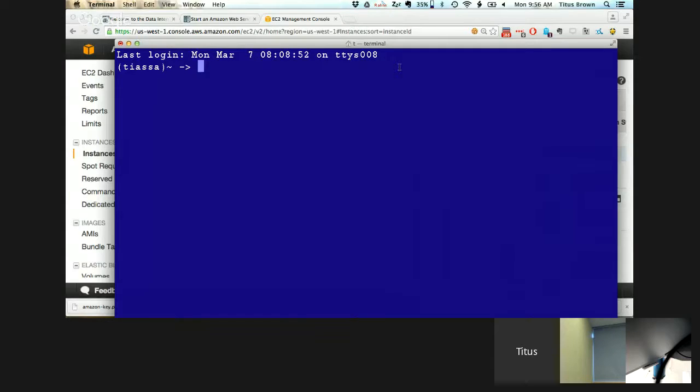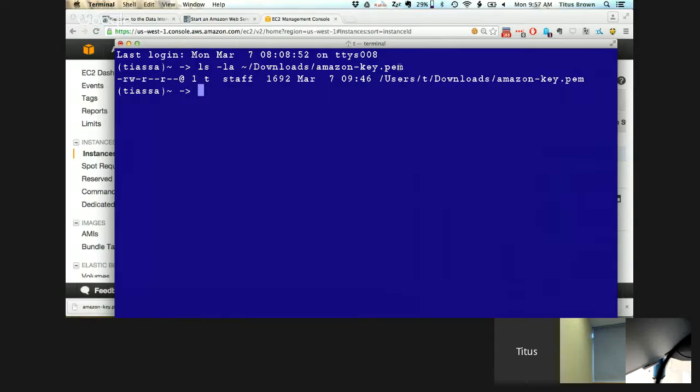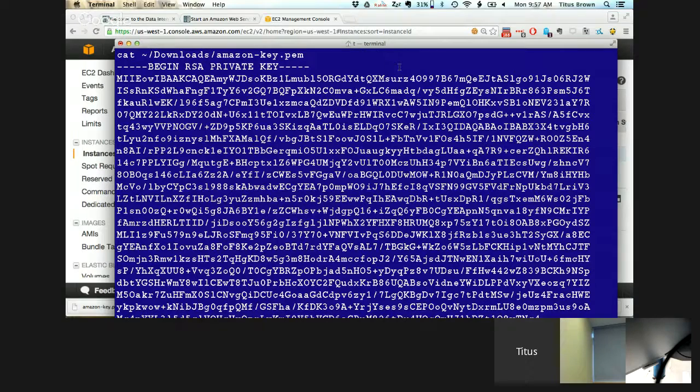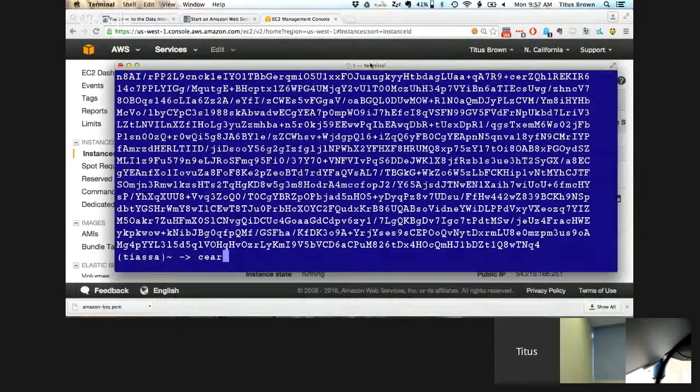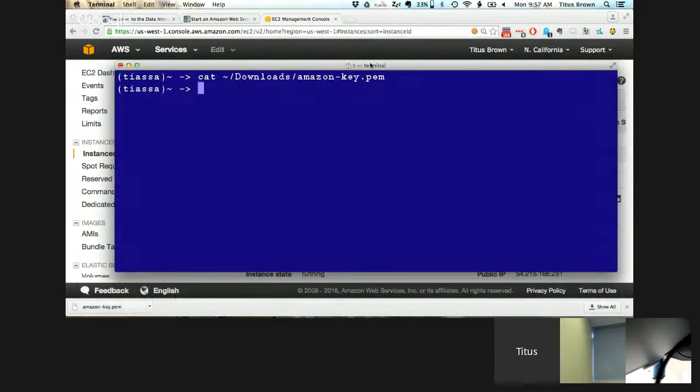You need to find your key. So in this case, my key is in downloads, Amazon key.pem. And if you look at it, you'll see that it does not look like much of anything. It's an SSH private key. And what you need to do is pass that key into SSH. The way you do that is you need to do two things. You need to change the permissions on it.